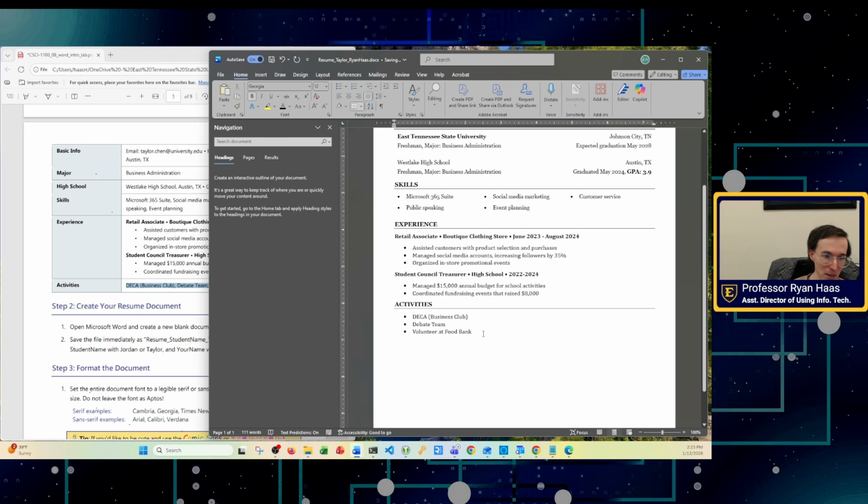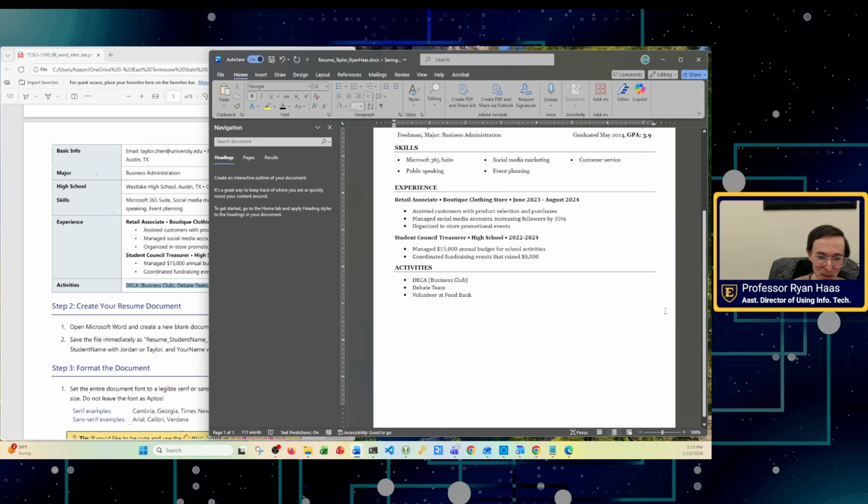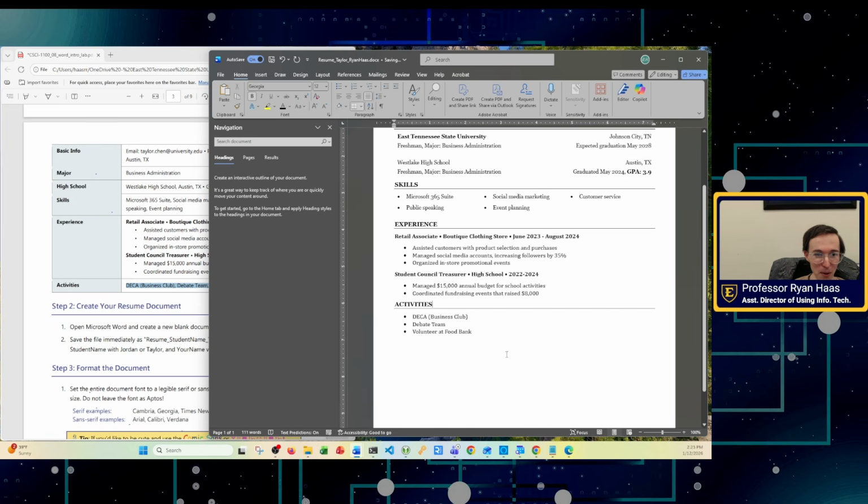With this person not having many activities in general, I don't really feel like there's a need to separate these out. You could even change this to activities and volunteering or something like that. There isn't a prescribed one size fits all. This is the right way to make a resume. All right. So just keep that in mind.